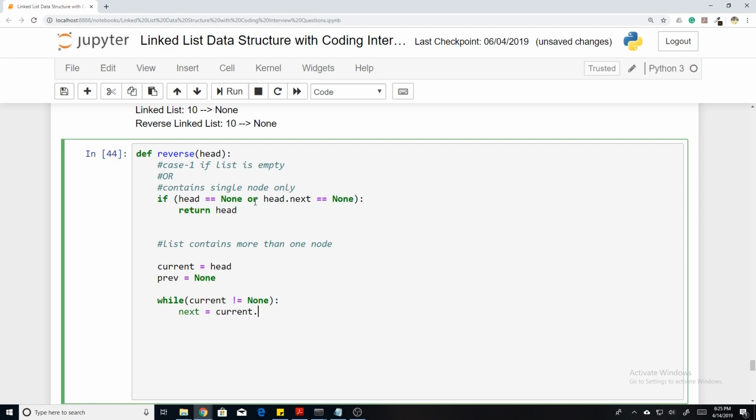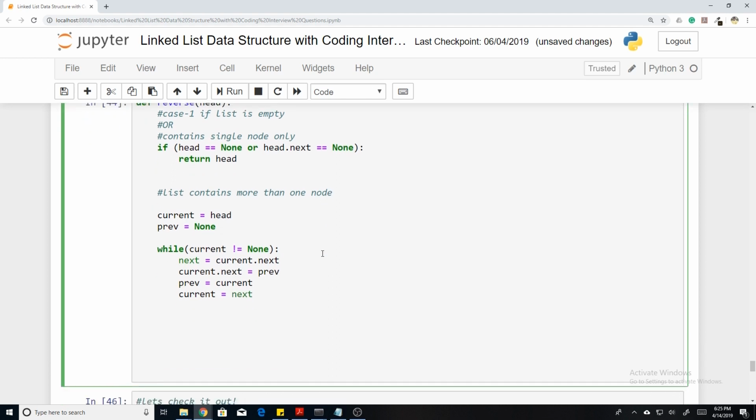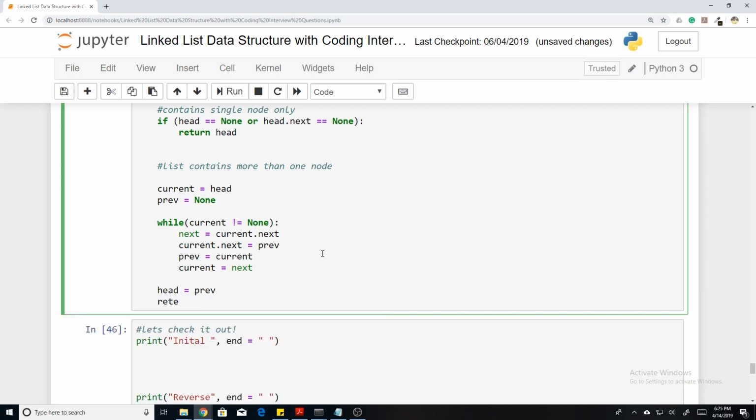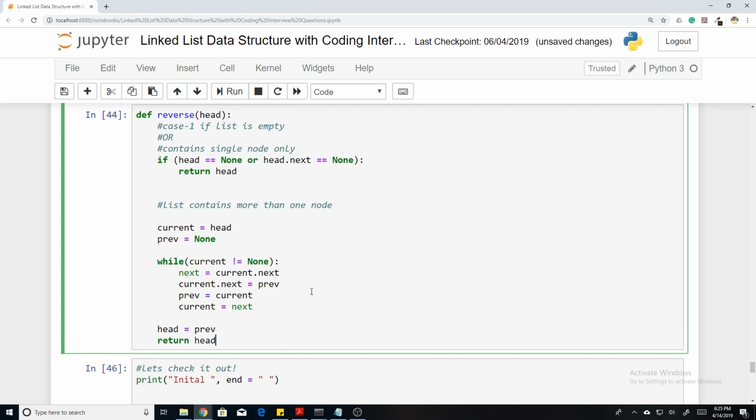First, we will create next reference and assign current.next to it. Then we will change current.next to point to the prev node. And then we will move one node forward by changing prev to current and current to next. So these are the 4 steps. In the end, we will change the head reference to point to the last node using prev. And finally, we will return the new head. So this was our function.